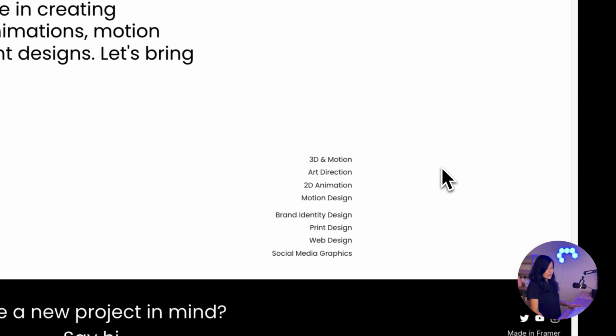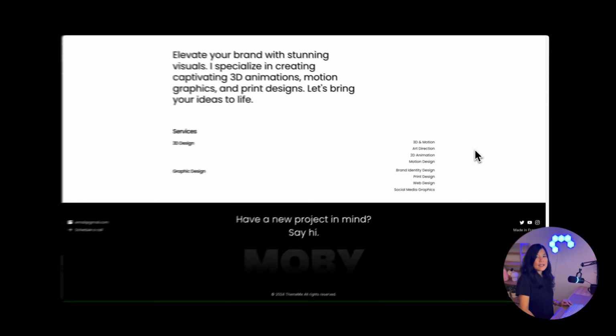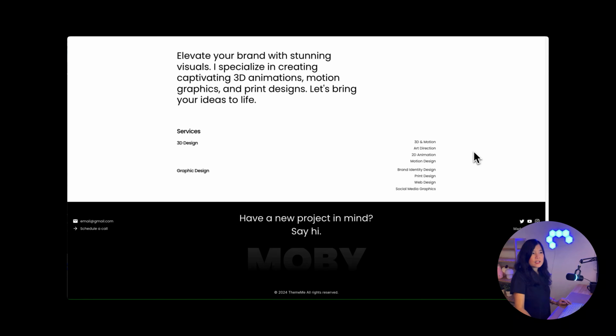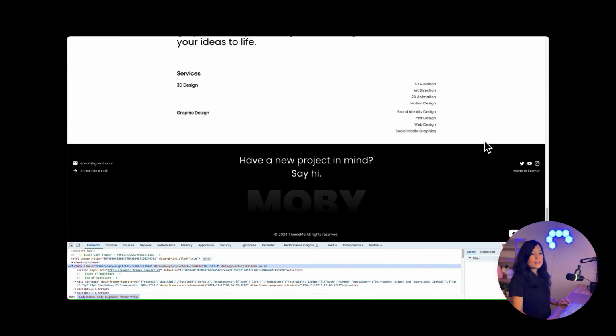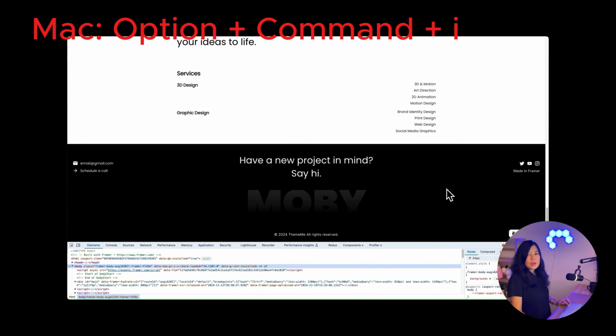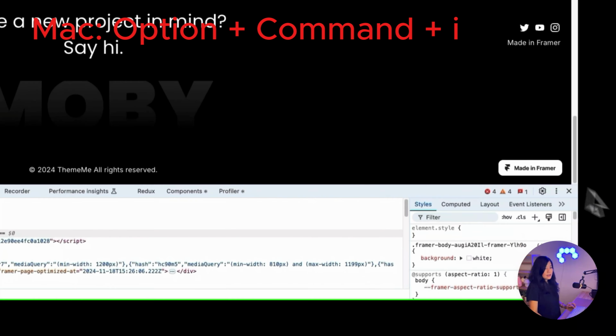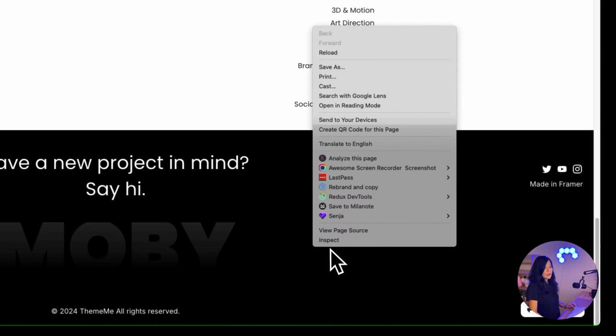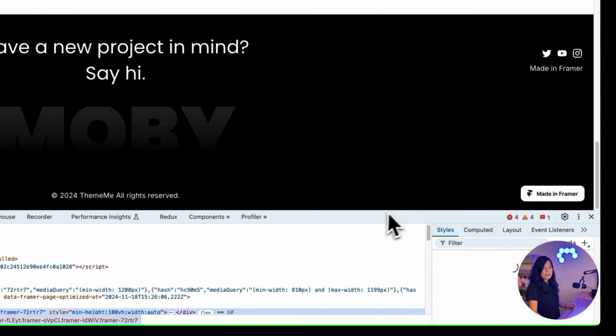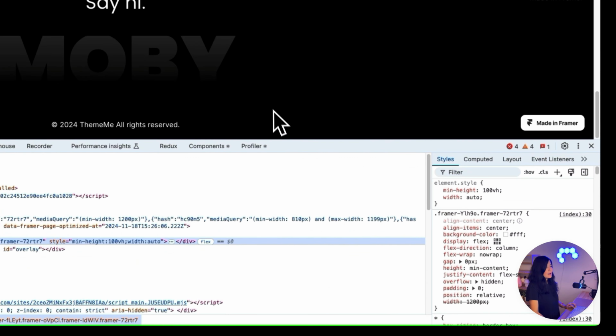What I mean by that? Accessibility means the screen reader can use the website, and it's good for SEO. Let me show you what I mean. Open the Dev tool by using Option Command I, and you will see the Dev tool right here. Or you can right click and click Inspect. You open the Dev tool, expand it a little bit.